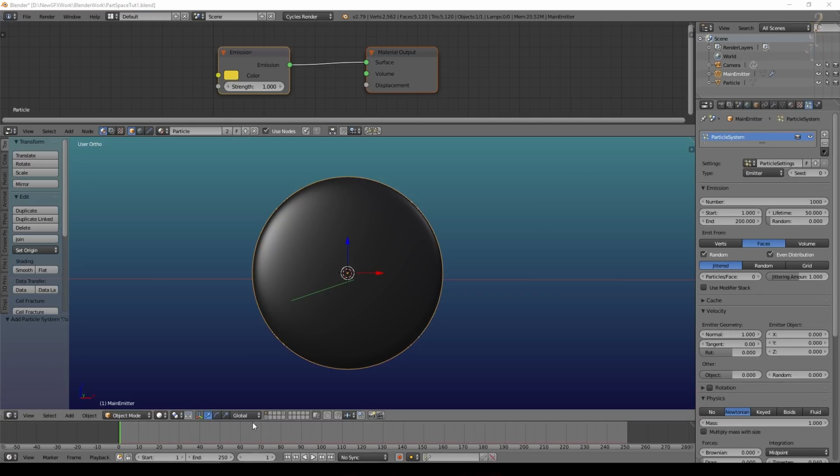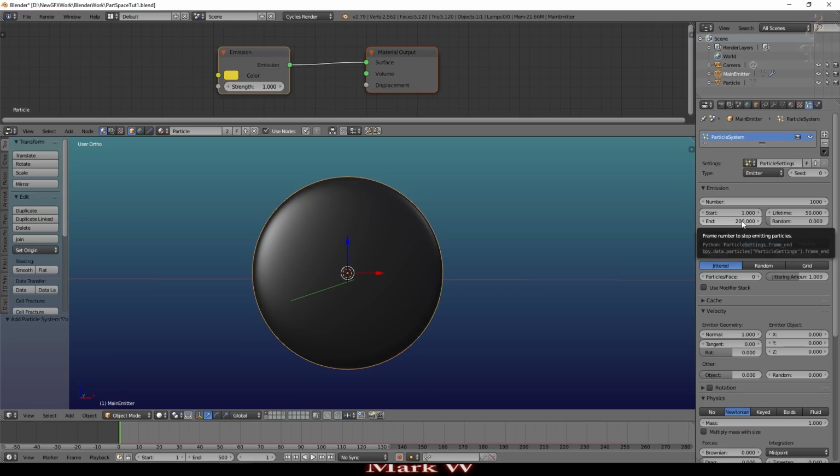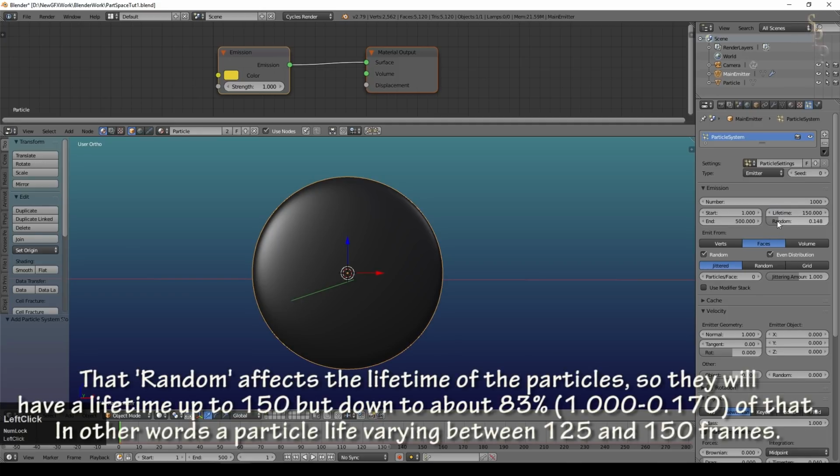When I did this, I created this over 500 frames, so let's change this to 500 down here. I actually ended up with creating 75,000 particles, but for the moment we'll leave it at the default of 1,000, and we'll set the end time to 500, so it doesn't stop emitting particles till then. I had a lifetime of 150, and I added a small amount of random, something like that. All of this I left at default.